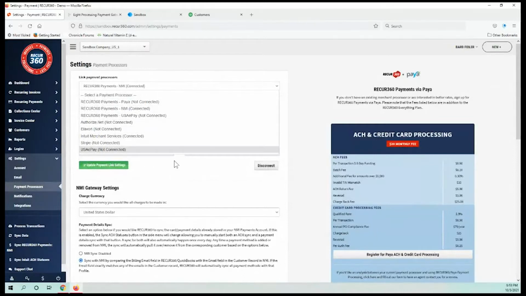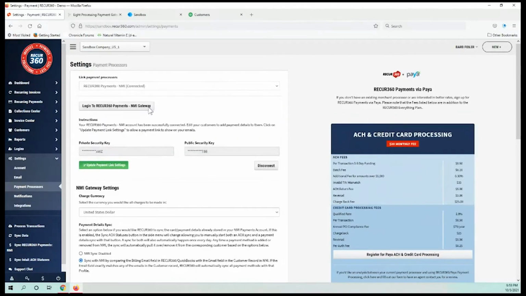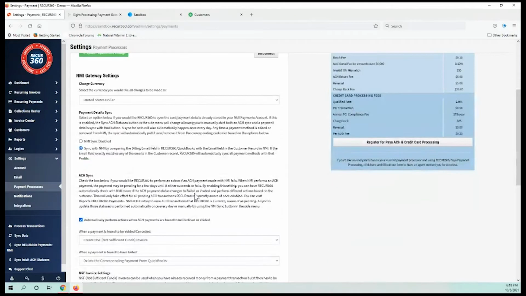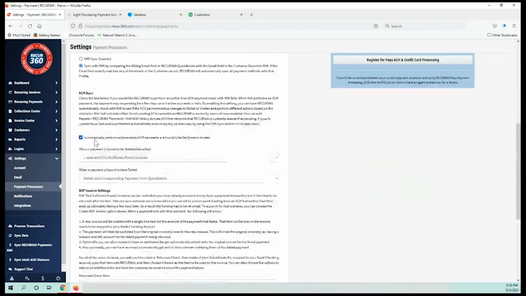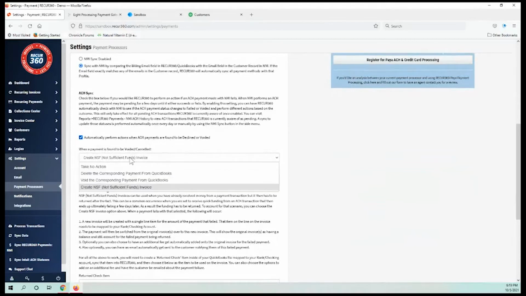We have a feature to be able to sync the status of that payment, and we can therefore take an action depending upon that status. So in our ACH sync options, I have the ability to automatically perform an action when a payment status has been changed to either declined or voided in this case. My options on what action I can take are I can take no action, I can delete the payment from QuickBooks, void the payment from QuickBooks, or create a new NSF invoice. Today, that's the option I'd like to talk about.